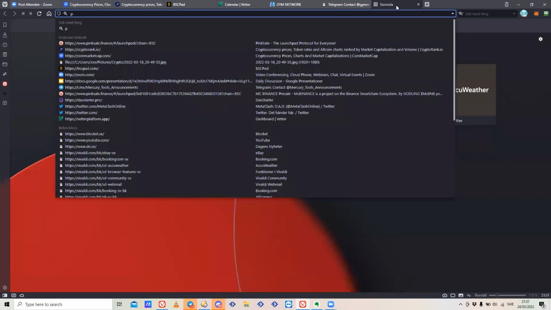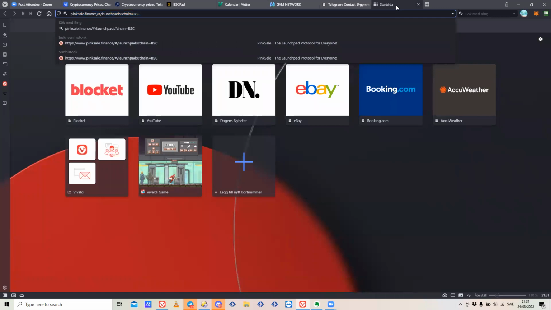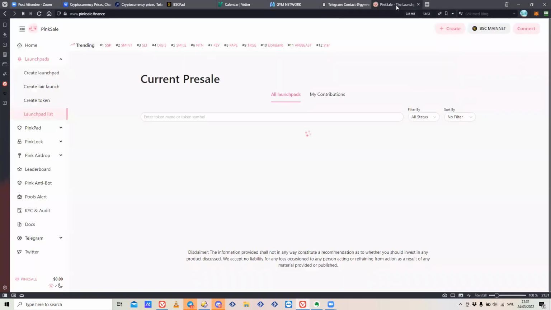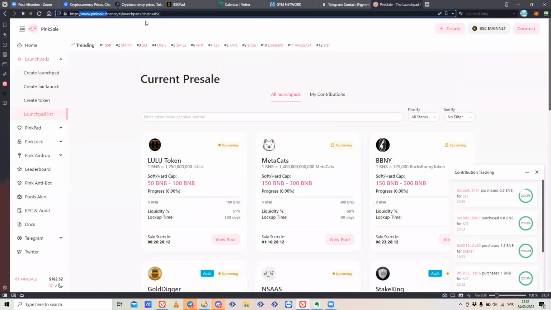It's pinksale.finance. So don't go to any other PinkSale address, because it's most likely a scam address. You need to be careful. Always look at the URL addresses when you go to different sites, because there are scam sites that look similar, and if you connect your wallet to those scam sites, they will take your tokens.